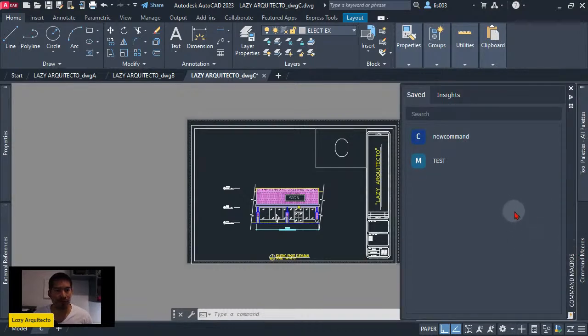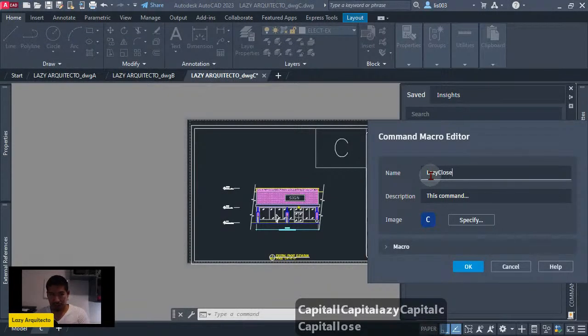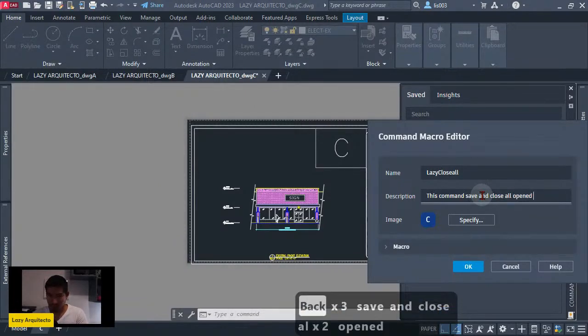What I'm gonna do is basically reuse one of these commands by right clicking and saying command macro editor. Once I do that, I'm gonna rename my command. For this specific example, I'm gonna call it lazy close all, like that. You can add a description, of course. This command saves and closes all open drawings.